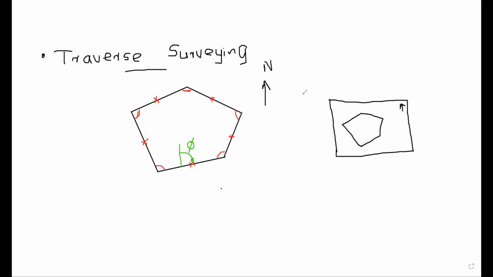The first one is quite difficult to apply, but for the completeness of the module, I have to explain all of them. The first method is the graphical method. Remember, here we are discussing how to reconstruct this polygon on paper. The first method is called the graphical method.